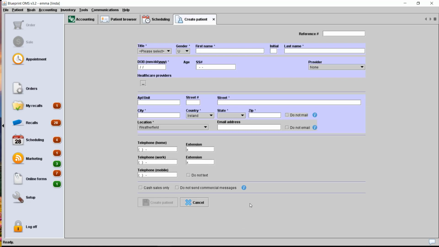To save a new patient file, you'll want to click Add Patient in your patient browser and fill in all the fields that have an asterisk and are required.